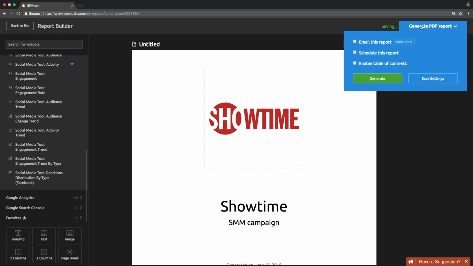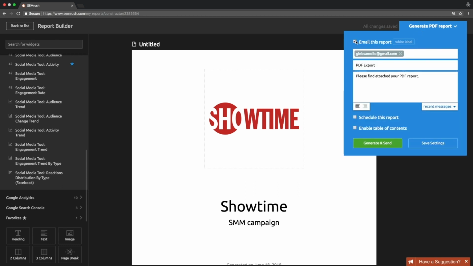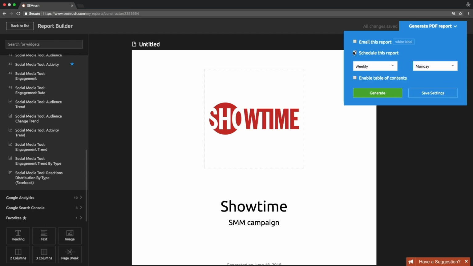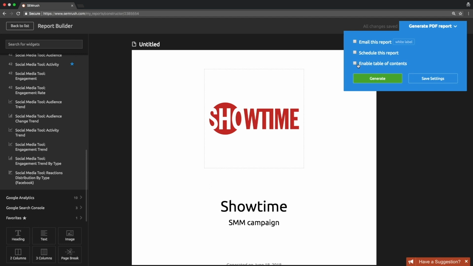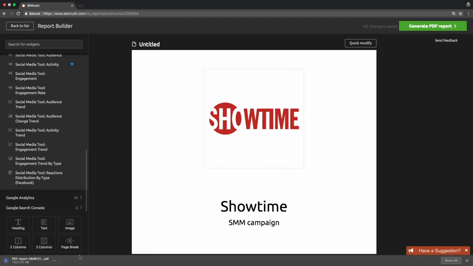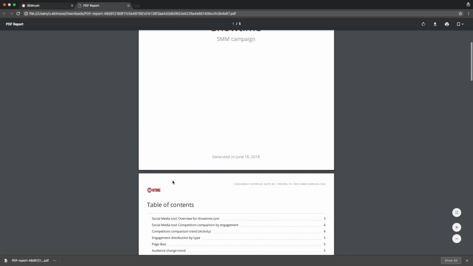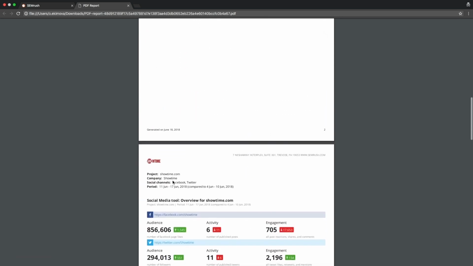Now let's finish the report by clicking the Generate PDF Report button. We are given the option to email this report, schedule it if we want it to recur on a regular basis, and we can also enable a table of contents. Finally, we just need to click Save Settings, then Generate. The report is now generated and it will automatically download to our designated downloads folder on our device.